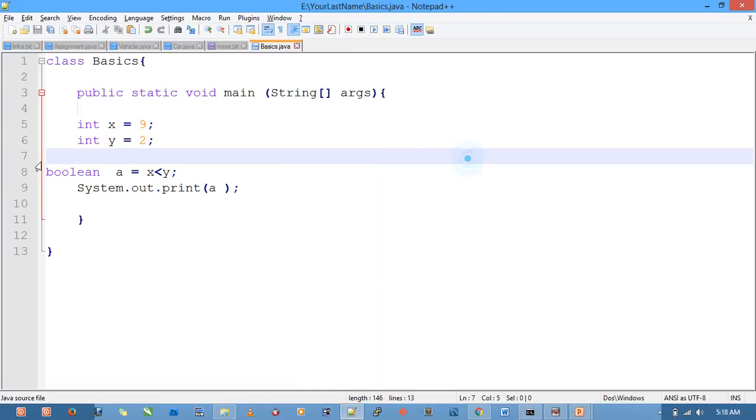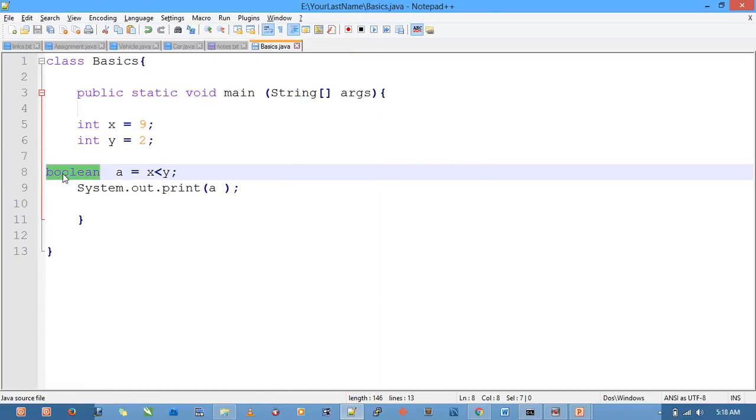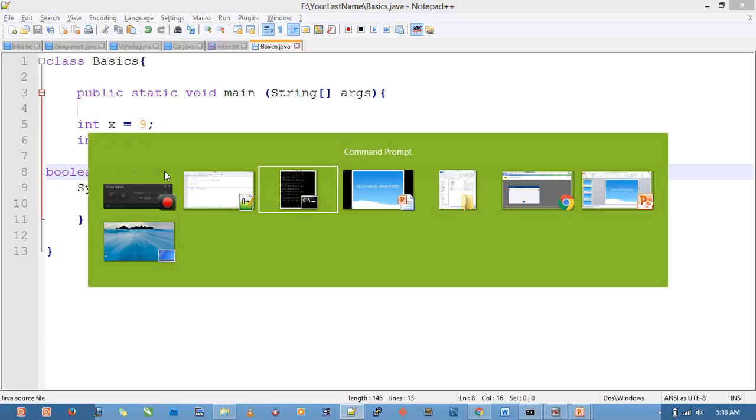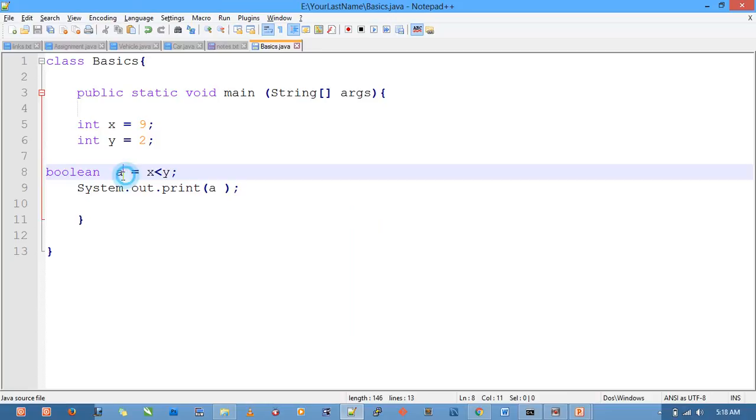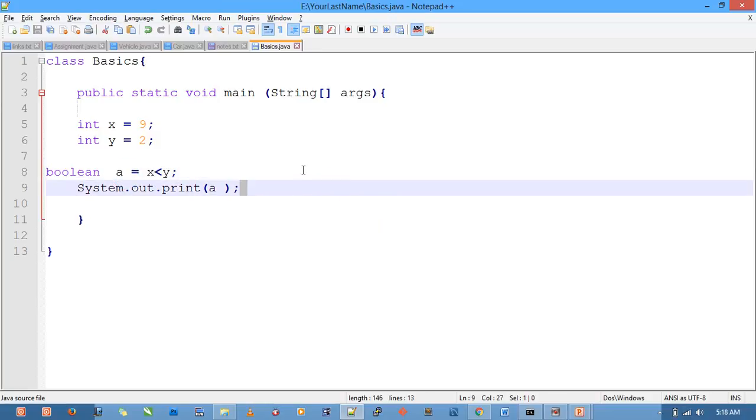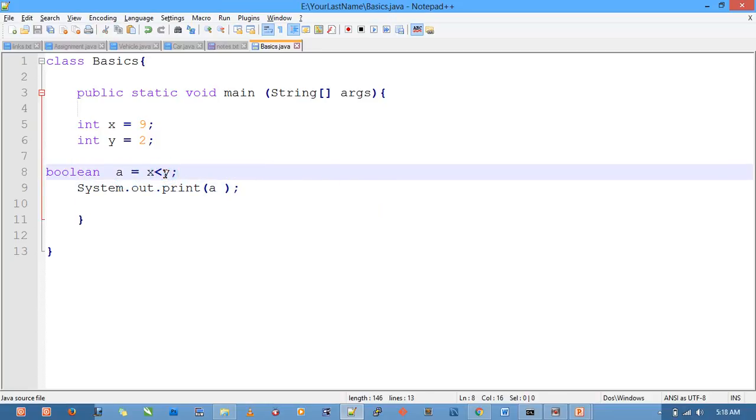Our boolean data type will actually give us just two outputs, which is either true or false. So let's try first to analyze this. X is less than y, so 9 is less than 2. Is it true or false? Which gives us the false value for our boolean a. Okay, so the usage is all the same.